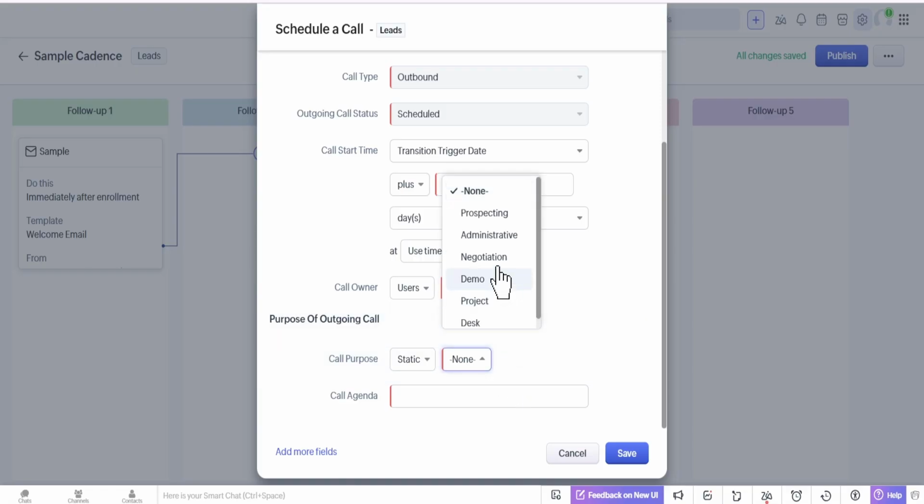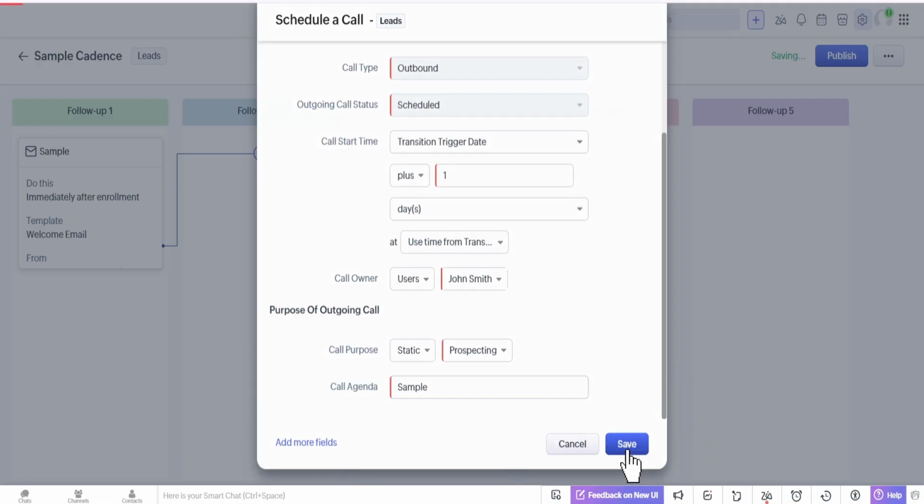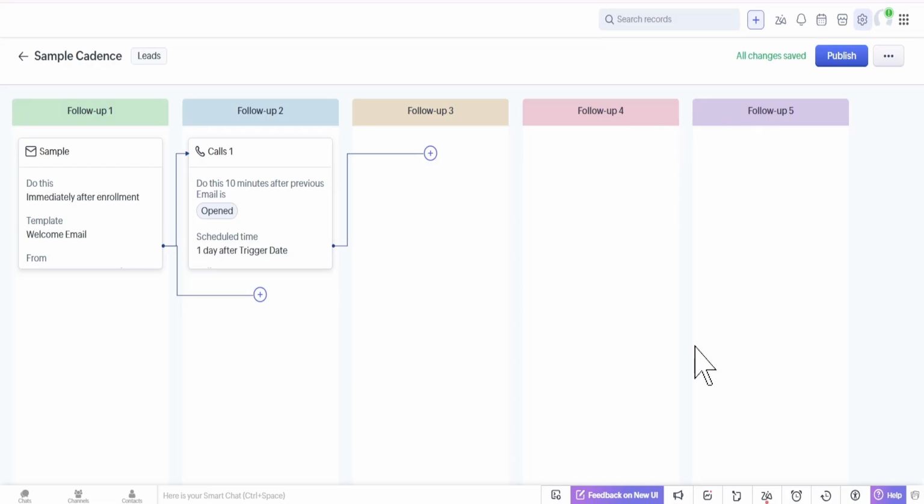Select a call owner from the drop-down to make sure the task lands with the right person. Set the call purpose to prospecting, so reporting stays clean and meaningful. Type in a concise agenda so the caller knows the objective. Something like confirming interest and proposing next steps works well. Click Save. With both steps in place, click Publish to make the cadence available.